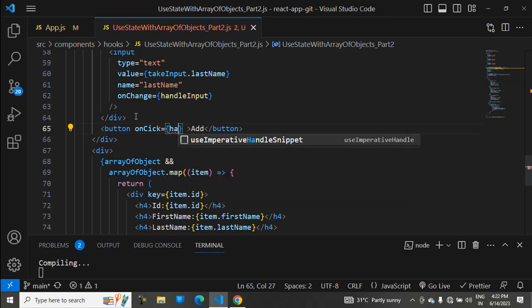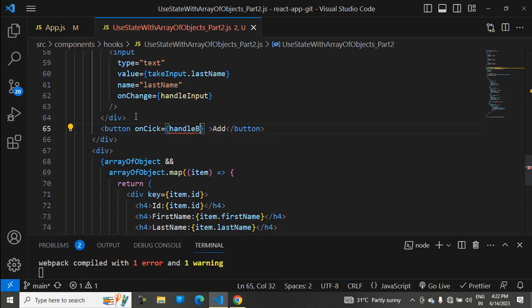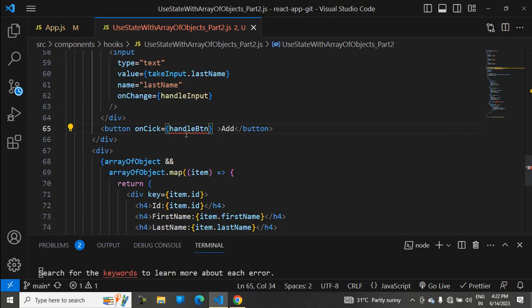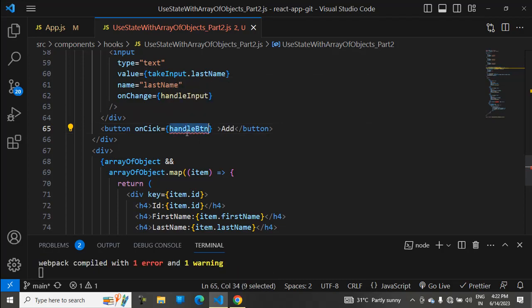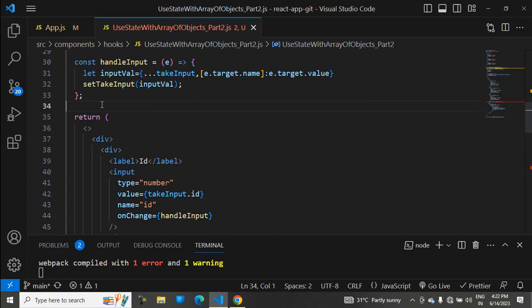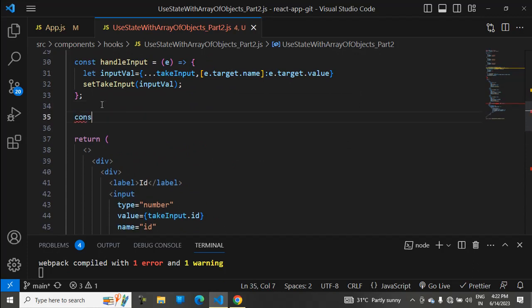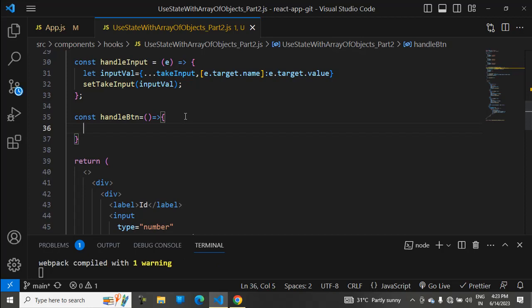We are going to handle the button. For this method we need to write down the definition above this: const handleButton equals an arrow function. Then within this we need to focus on which values we are going to add in this.